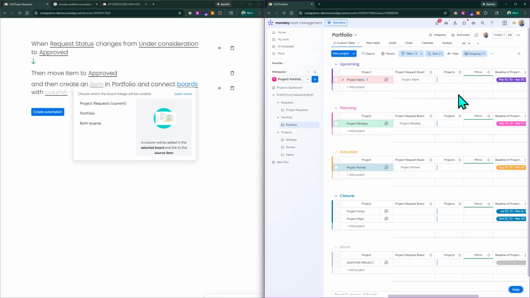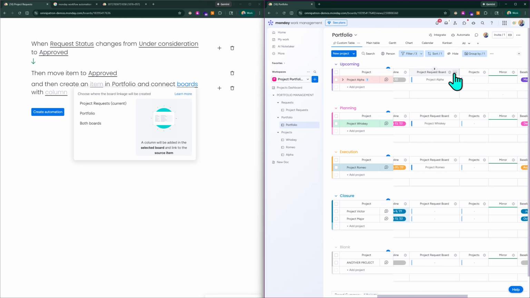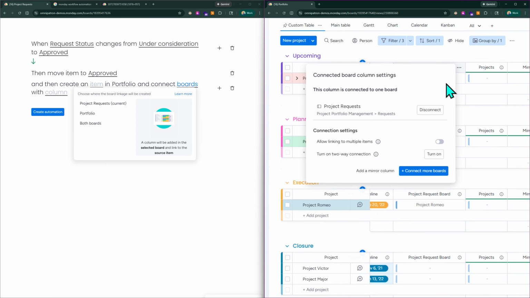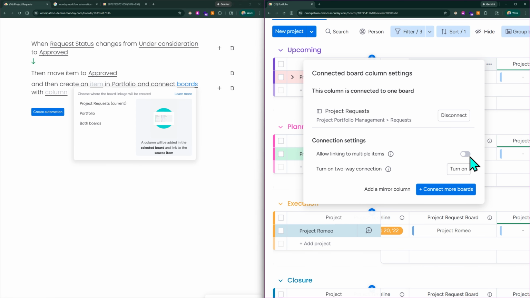So let's make sure that we're looking at the right one here. If I go to the right, projects, project request board. If I do settings, customize connect boards here. Oh, well, look at that. Monday did actually update the two-way connection. So here's an interesting correction that I have to make for myself. Monday did actually create the two-way connection to be able to be turned on afterwards.